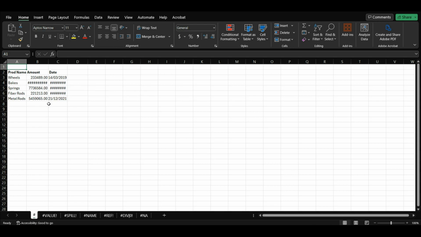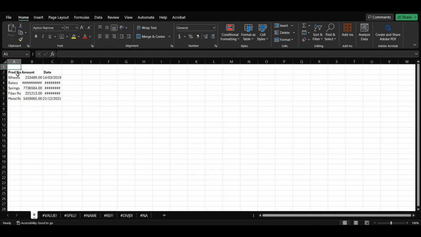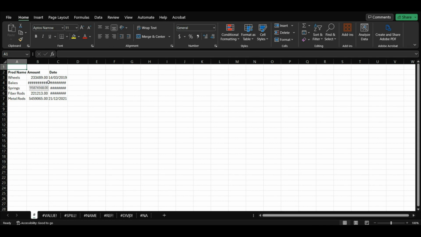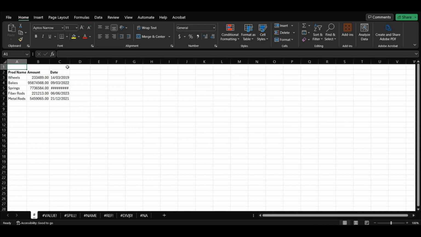This happens because the value is too big to fit inside the width of the cell. If we narrow down the width of cells containing text, the text gets cut off. But for numbers and dates, the values are represented as repeated hash symbols. We just need to double-click on the column edge to adjust the width automatically. Now we can see the number and date values correctly.